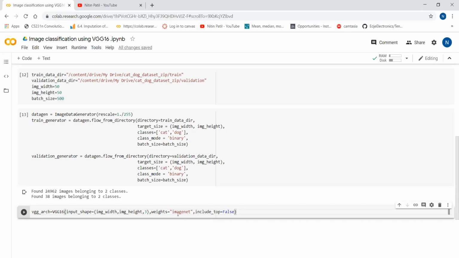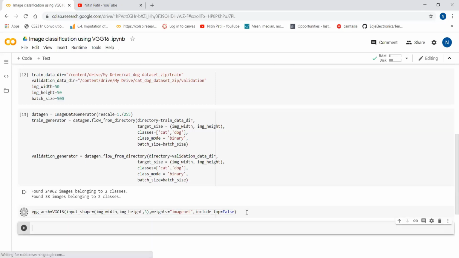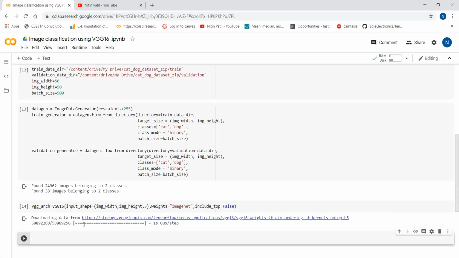And weights equal to ImageNet means we are going to use the weights of the model which is pre-trained on the ImageNet dataset. As soon as I execute this, it will start downloading the weights from this URL. Okay, so the weights have been downloaded.